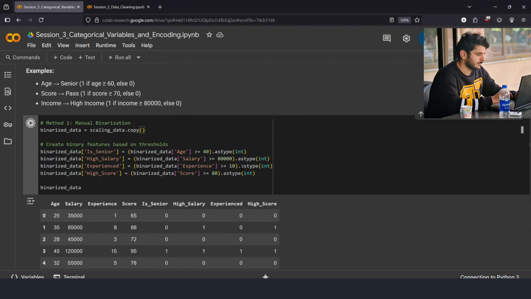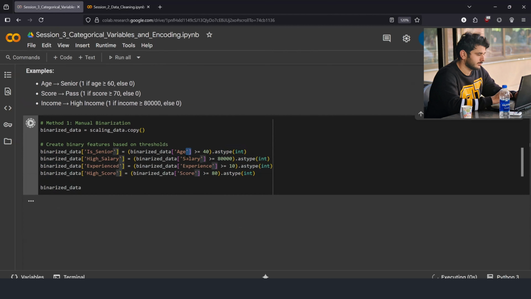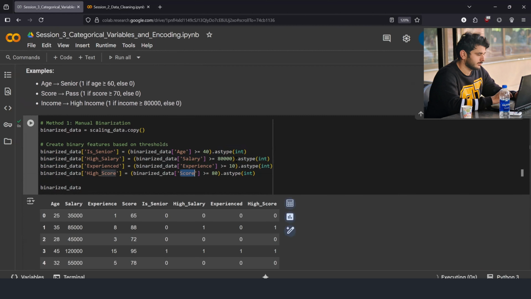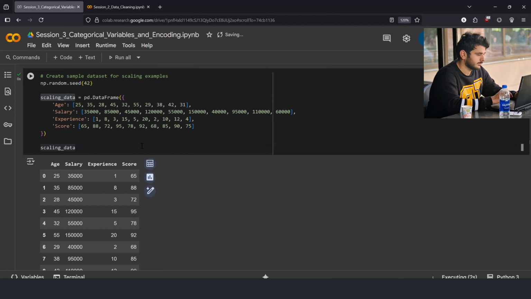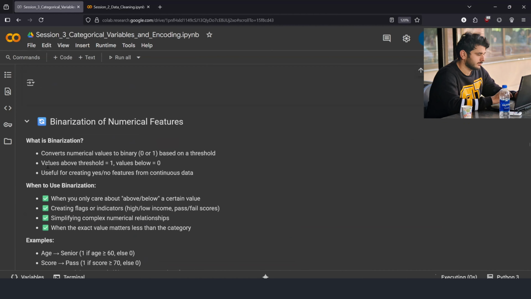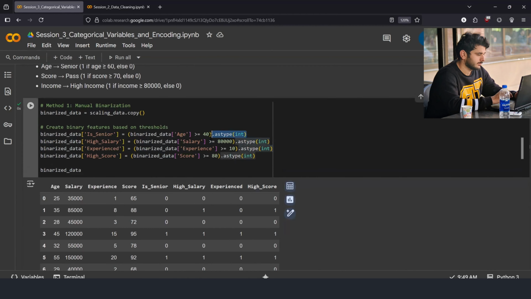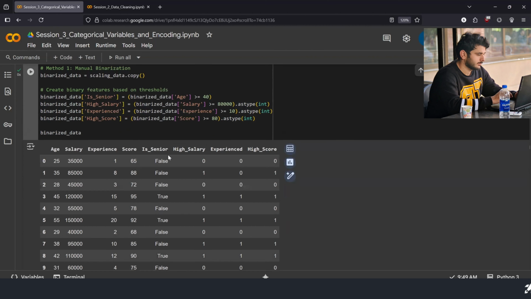In the same manner, we can do the same thing with salary, experience, score, and all that. All we need to do is define the conditions, and convert the true and false into integers. If I run these lines of code, and for example remove that part from here and run this, you will see that we are getting true and false, and these are based on that particular condition. If it's greater than 40, it's going to be true, otherwise it's going to be false.